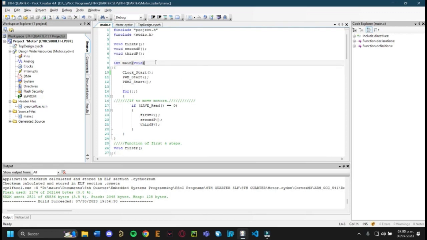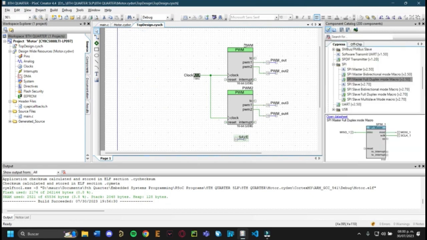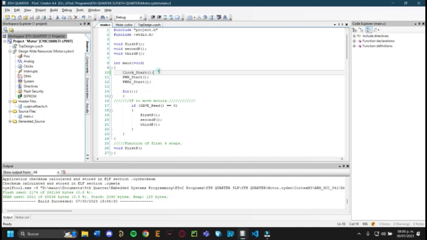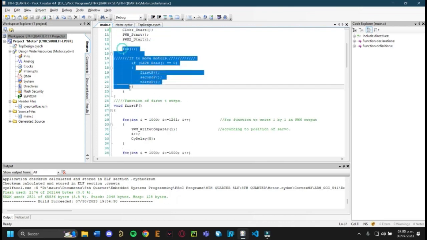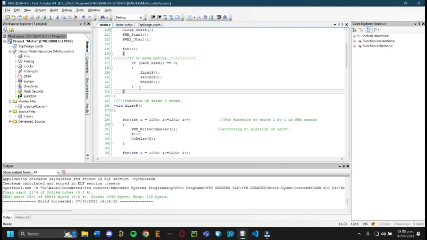First, we declare the start of each component that we used in this top design: one clock and two PWMs. We declare the clock, the first PWM, and the second PWM like a start. This part of the code is a for loop, which executes all the time.